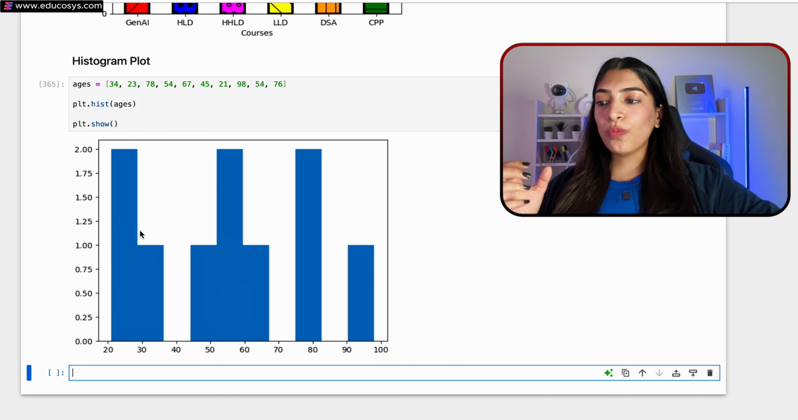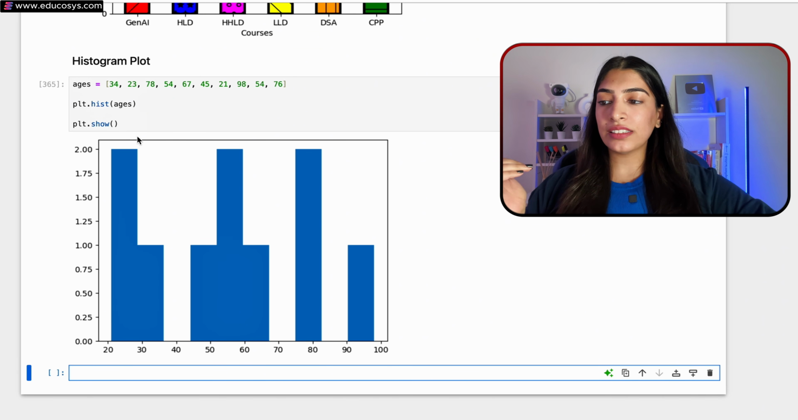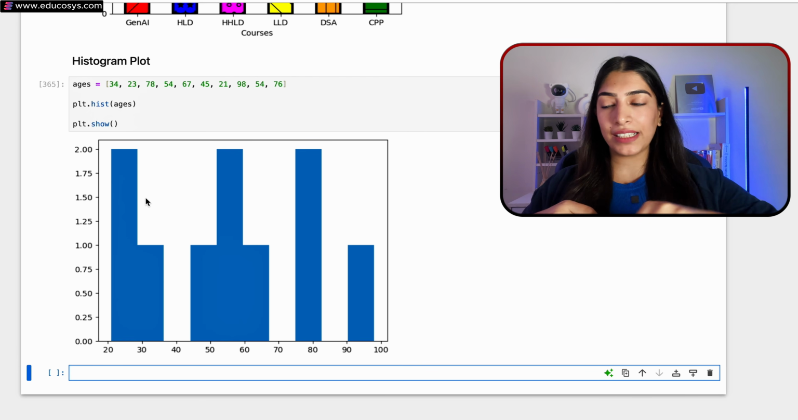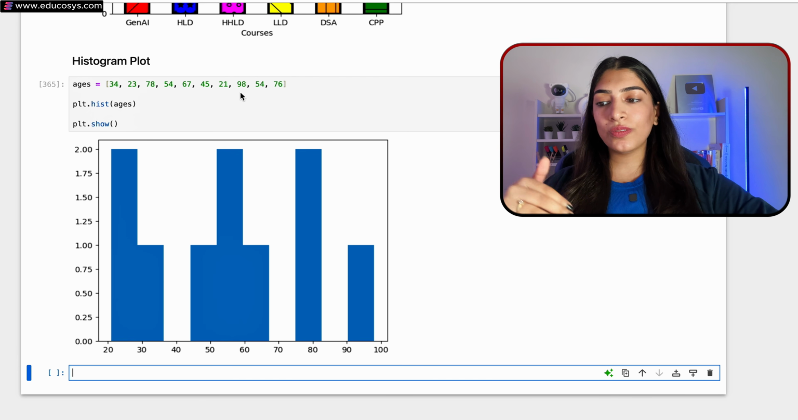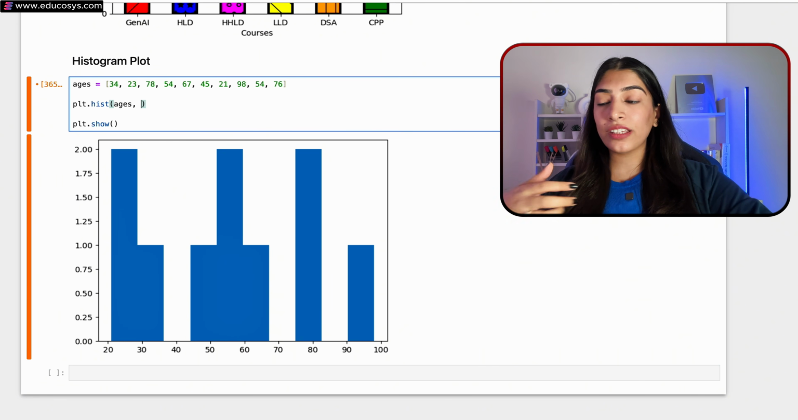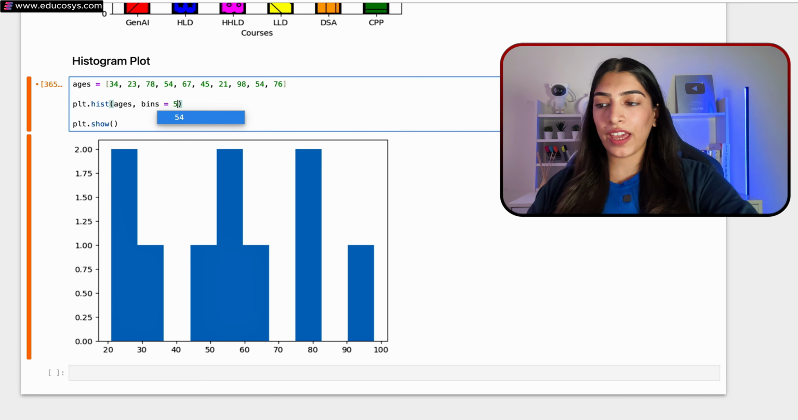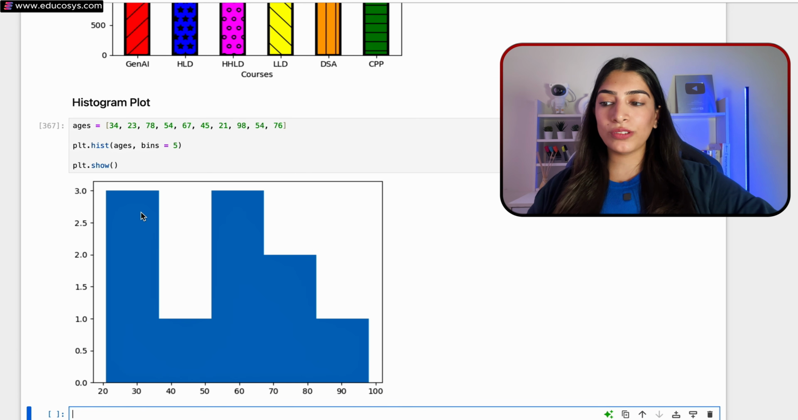Okay, so what happens over here is that, let's see first of all the number of bars that are there. In histogram, each of these bars are called bins. So I can also tell how many bins I want. Suppose I want the bins equal to 7 or say 5. If I run this, I will be able to see there are 5 bins. 1, 2, 3, 4, 5.